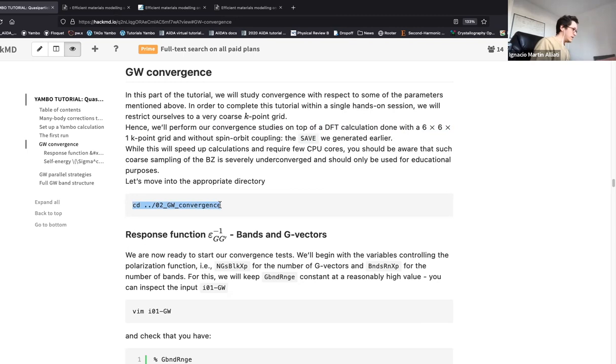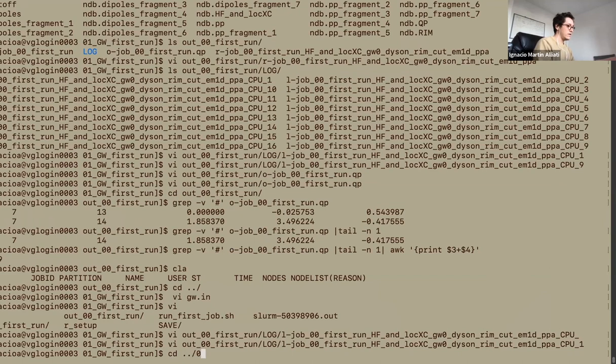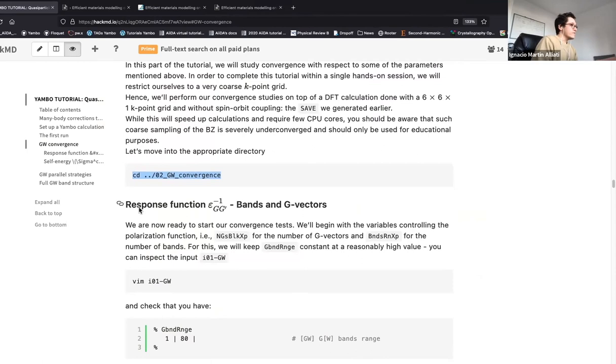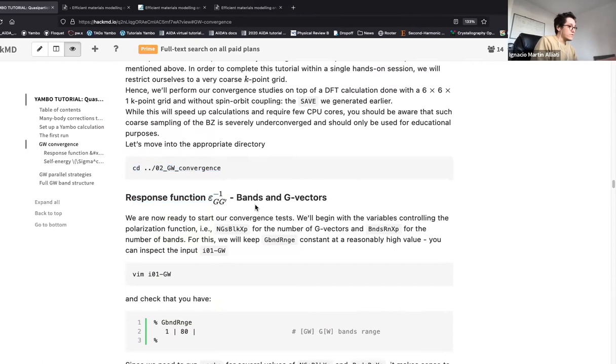Okay, so let's go ahead and do that. And this is where we are. We have a bunch of files, we'll go through them, but we have the save as we said. So first, we're going to converge the parameters of the response function, that is the bands in the response function and the G vectors.